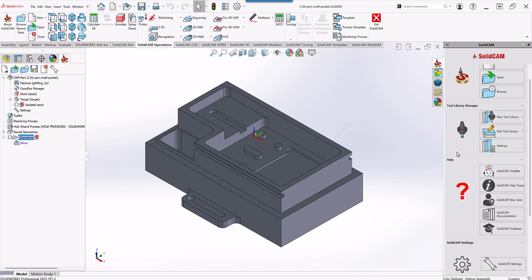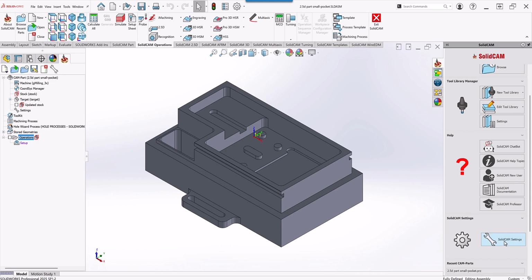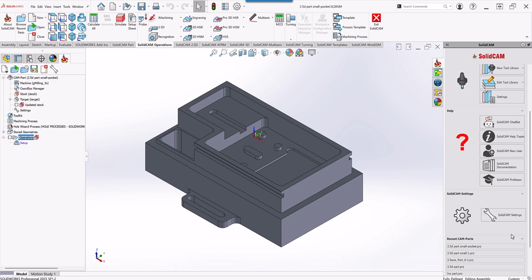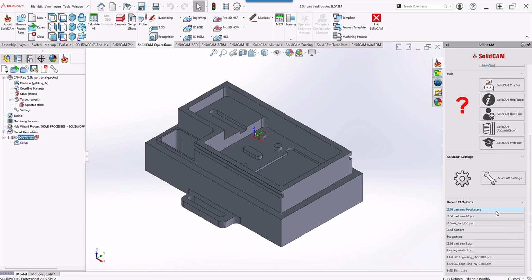We have all our help here, which includes our SolidCAM chat box, which will give you answers to just about anything you have in SolidCAM just by simply asking it. There are SolidCAM help topics, basically all the different help topics are set over here, as well as the SolidCAM settings. And at the bottom, we also have a list of the most recent parts that you worked on.